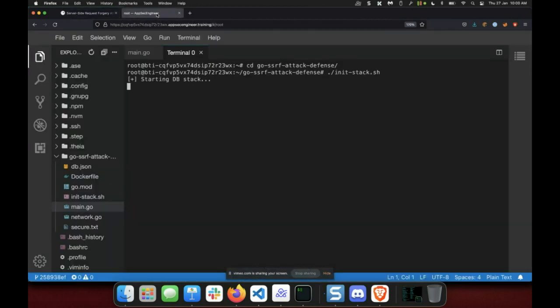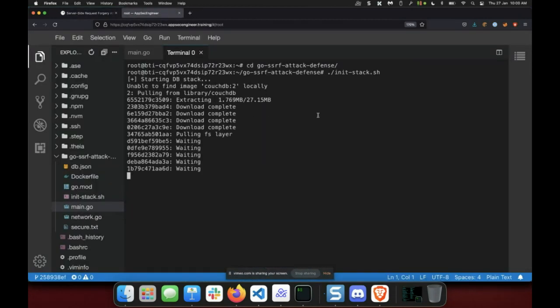This is backed by a CouchDB database. So there's a CouchDB database in the backend.